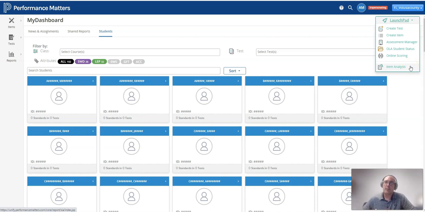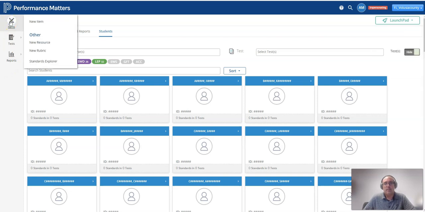You'll notice some similarities between a LaunchPad and your menu buttons over here on the left. When I click on items, you'll notice I'm given the option to build a new item. This will add an item into our personal item bank. I can add a resource, which is kind of like a passage for ELA. If you want to have a text passage to go along with an item, you would add a resource. Rubric, allowing you to build a rubric. And lastly, Standards Explorer, where you can go in and view the different benchmarks or standards within the platform.